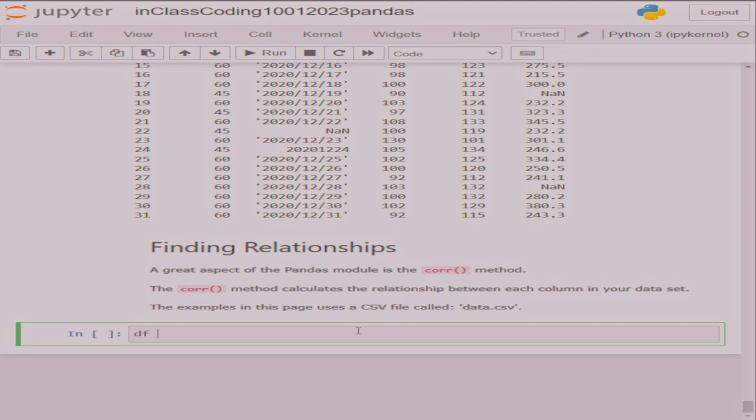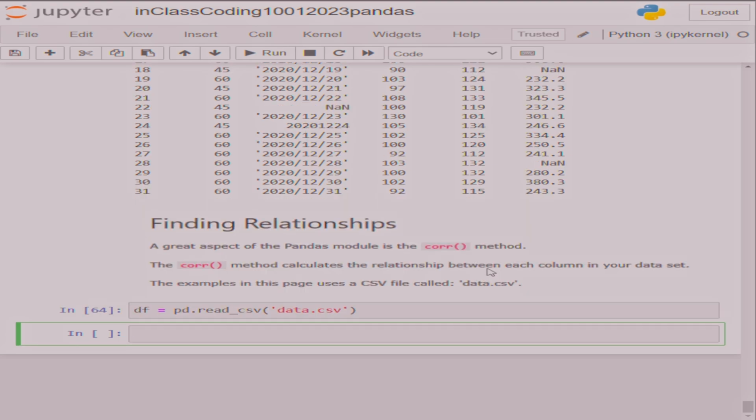df is equal to pd.data. Is it data? Sorry, my mistake. It's read_csv. read_csv of the particular one, data.csv. It's read now. So in this df, I want to go with the correlation function.